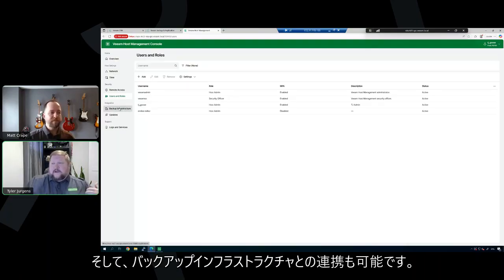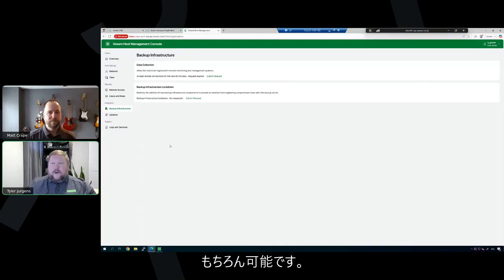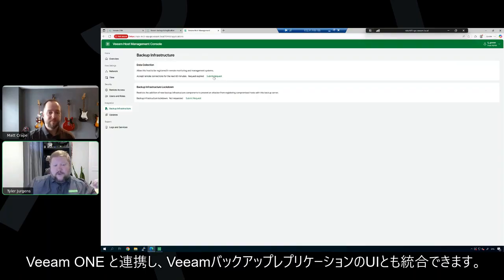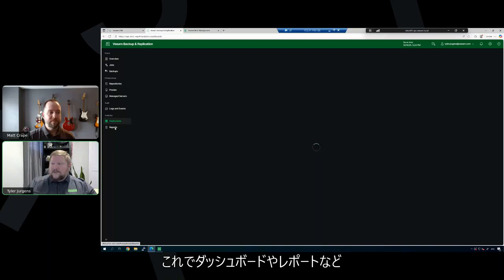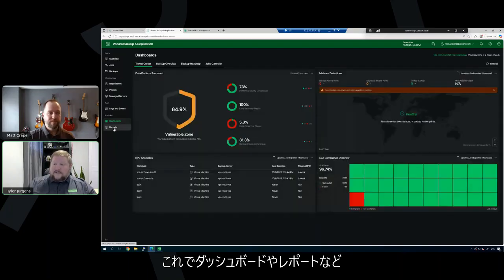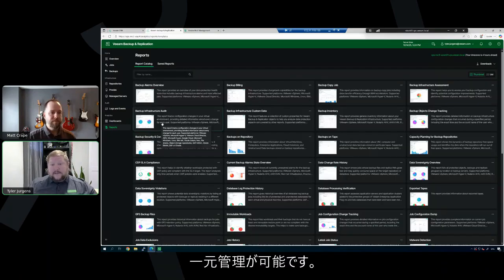And then you got that integration with that backup infrastructure. So I saw one of the questions jump across chat where people ask, does this integrate with Veeam One? Absolutely. You can set that data collection there where you enable it, you integrate with your Veeam One, and then in your Veeam Backup & Replication interface, you now got your dashboards, you got your reports, everything like that integrated directly into that web UI in your Veeam Software Appliance.